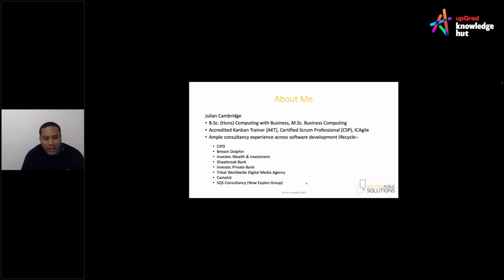As Shruti mentioned, I'm an accredited Kanban trainer. That is via Kanban University. So I teach and deliver all the Kanban courses, which allow you to be Kanban certified. I'm also a certified Scrum Professional via Scrum Alliance. I did my certified Scrum Master certification probably about 8-9 years ago now, and I've carried on working amongst the great people at Scrum Alliance. And I'm now at Certified Scrum Professional level.